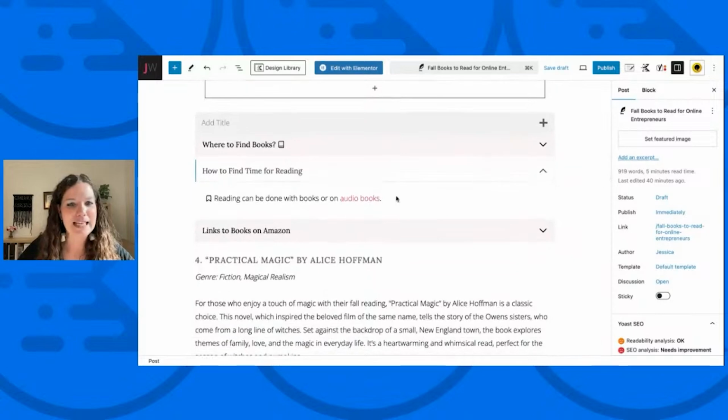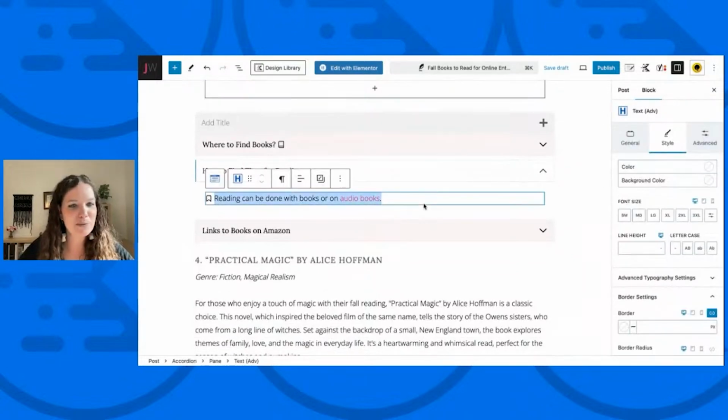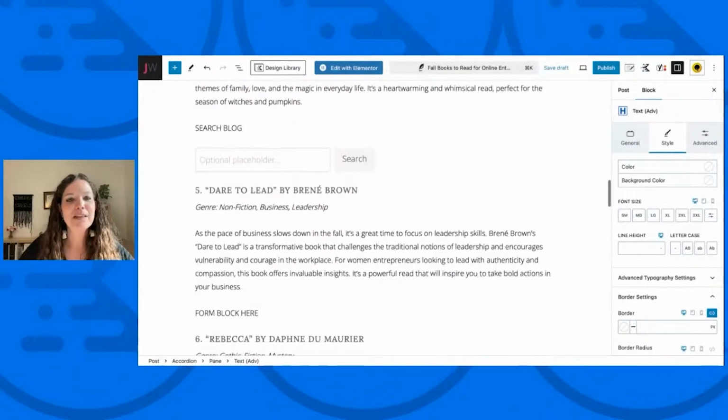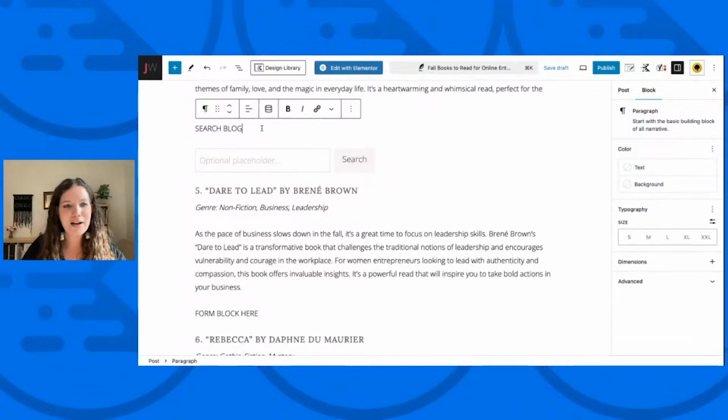So you could have a link here that shows, again, information that you might put in the post and things like that. So lastly, the search block is really fun. And I just want to share this one.